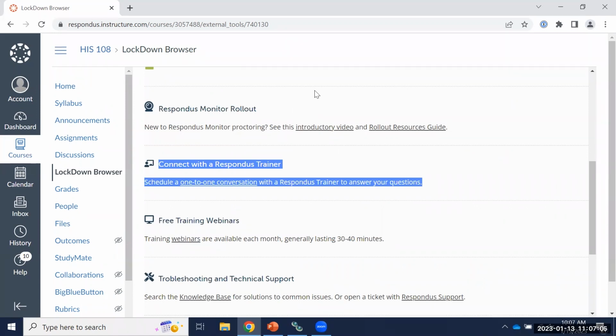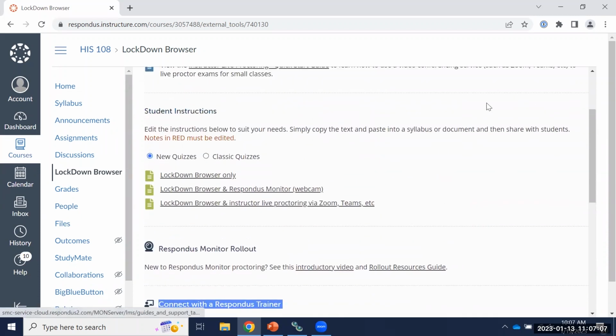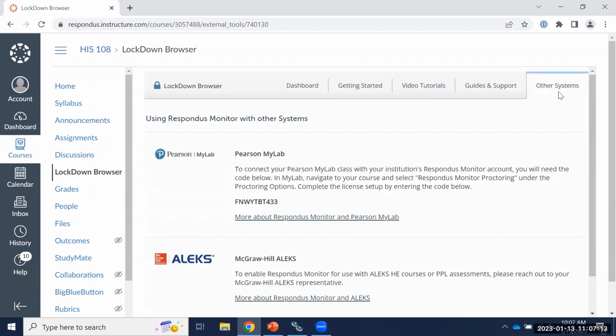applying those settings. Now you'll see on the end over here, there's another tab, and that is called Other Systems. We do support a few publisher platforms. So if you are a Pearson MyLab user, that is supported, or if you're using McGraw-Hill Alex, that's also here for you as well. I won't be covering those in today's training session because there's a lot of content behind that. But if you want to learn more, this link here and here are really impactful. There's some great resources, and there's even a video tutorial. Let's go back now to the dashboard.